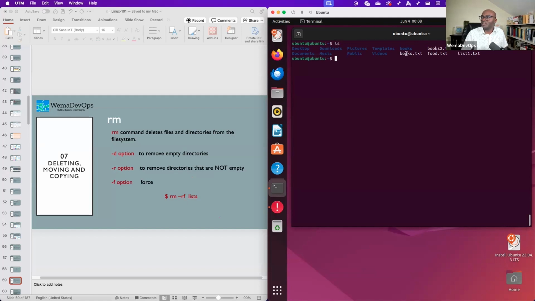So let's say I want to delete books.txt. Again, I can use rm. I can remove it from the file system. So I can just do rm books.txt. Right? I can remove that. So without any options, I can remove files. I can pass this argument to my rm command, and it's just going to remove it.